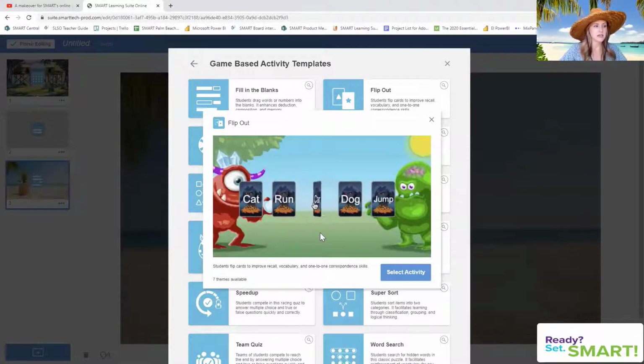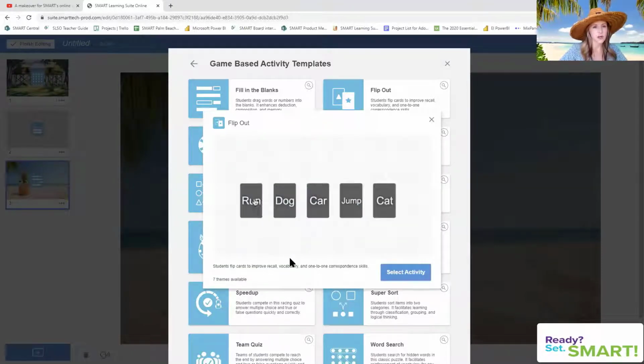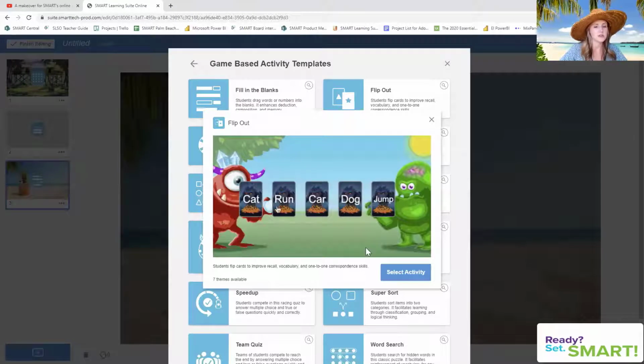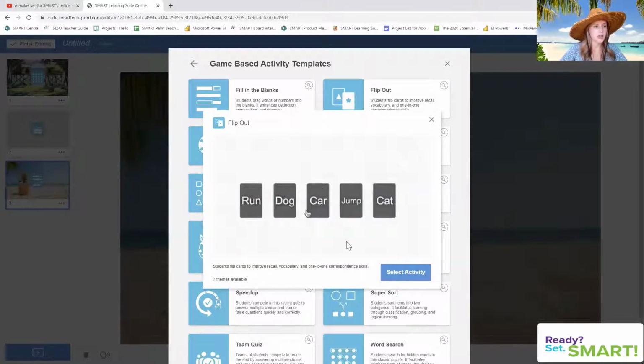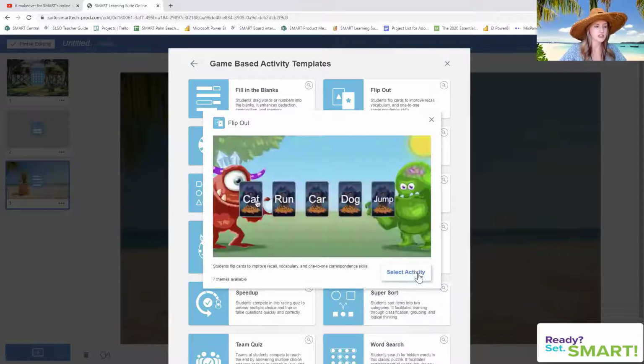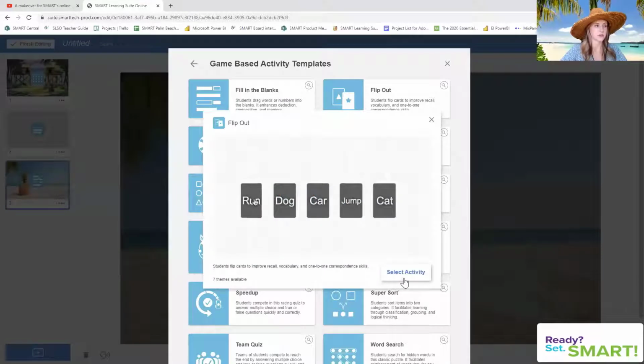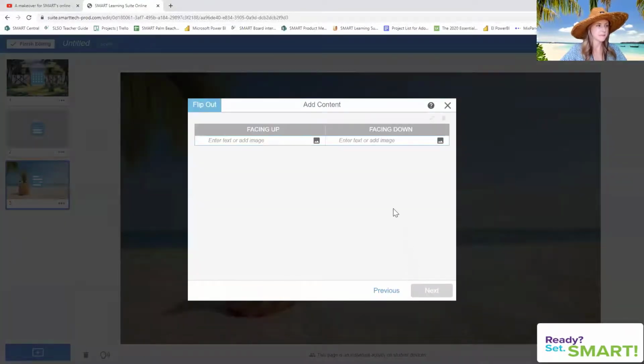But as we are moving towards different instructional practices and doing student-led learning, I love to use Flip Out as choice boards or as tasks for my students, just to give them some more options. So pairing this with another activity in our classroom. So here's my Flip Out. I'm going to select activity.